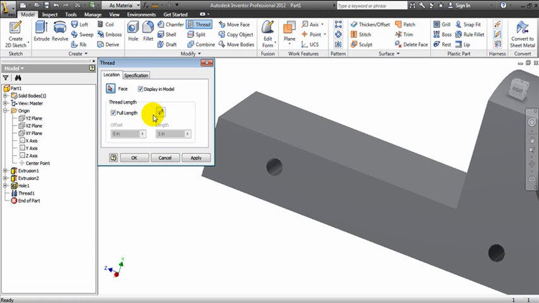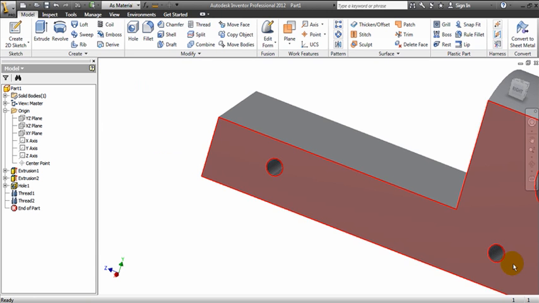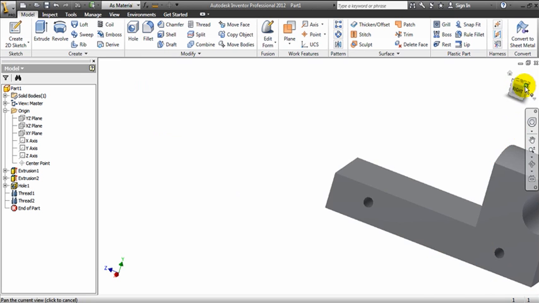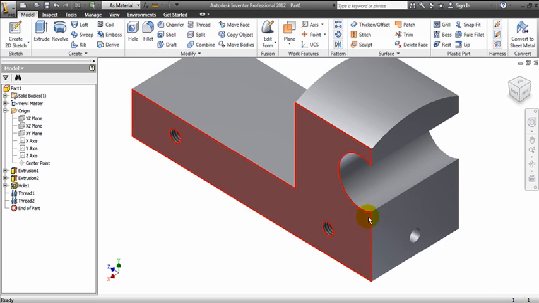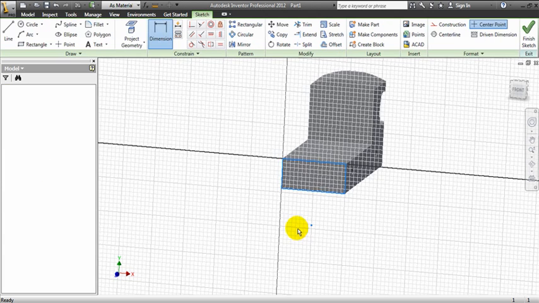To this guy. Same specification. Apply. Now I've got these both threaded. Alright, now we have our threaded holes. Great. Now we're on to the front. So I'm going to make a sketch on the front here.